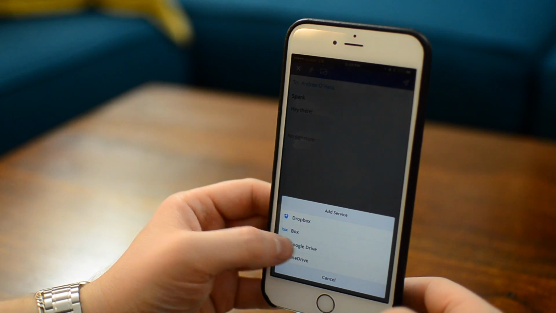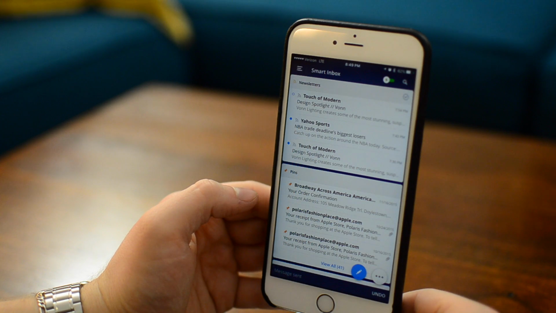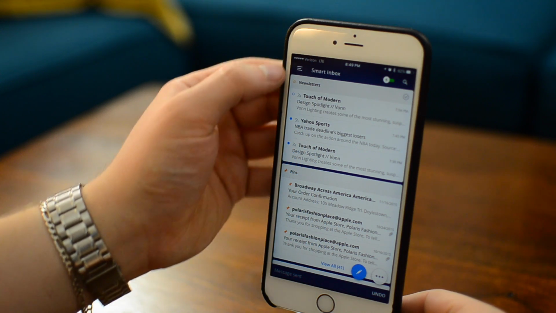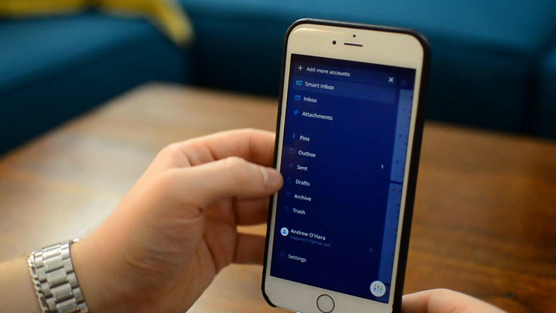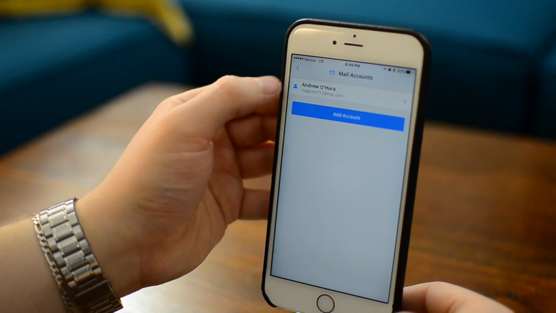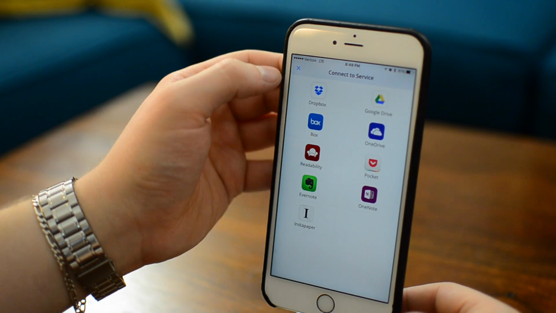Now, the standout feature for me is the read receipts. So if I craft this email here and I send it, when that email is opened on the other end, I will get a notification here on my lock screen or my home screen that lets me know that that email was read. Otherwise, there's just a lot of other customizations you can do. It's not the most customizations we've seen, but it's also not bare bones. There is a lot of stuff you can do in this application.